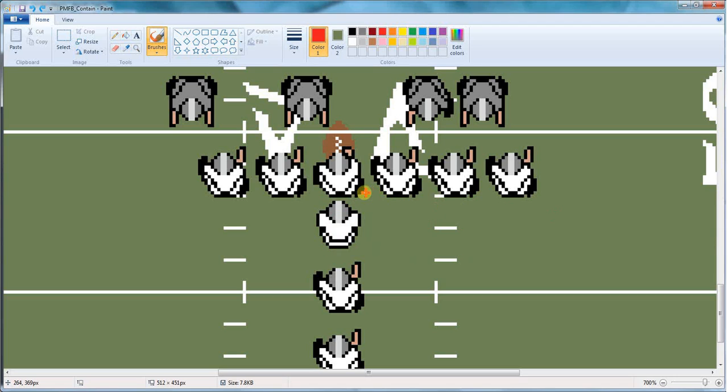If we line up outside shaded on a center, we're playing a 1 tech. If we play outside shaded on a guard, we're playing a 3 tech. If we line up outside shaded on a tackle, we're playing a 5 tech. If we line up outside shaded or further out on a tight end, then we're playing a 9 tech.